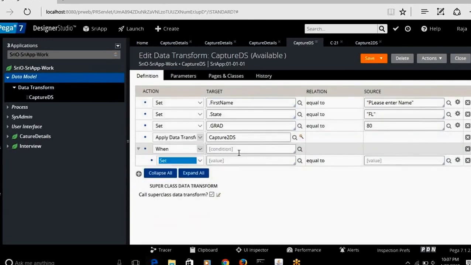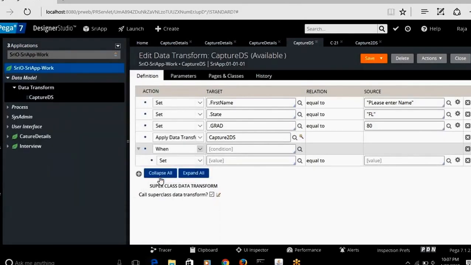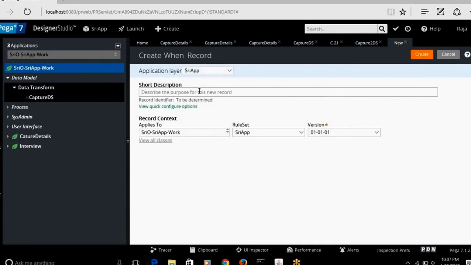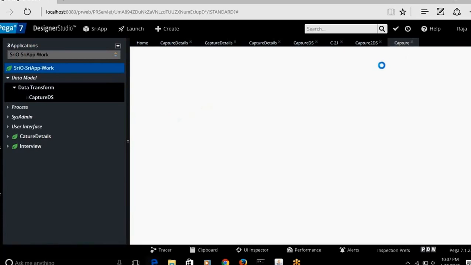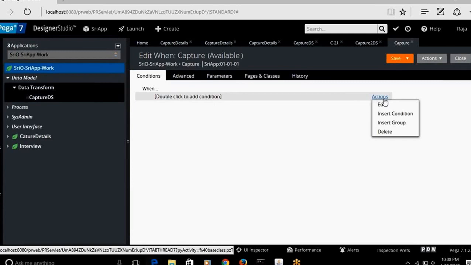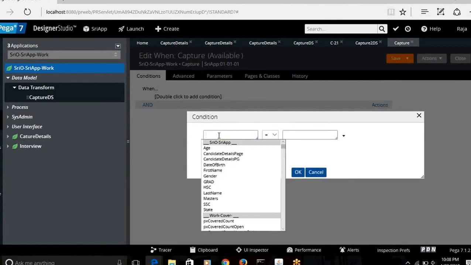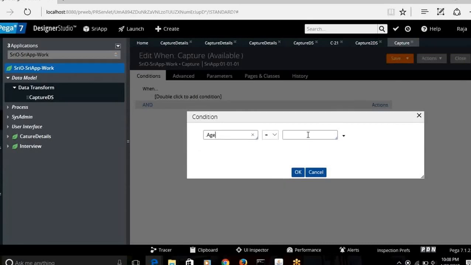Suppose if you want to give a when rule, so you can. If you want to give a when rule, suppose like when the first name, let me create a when rule here. Decision when. Okay, so create this when. Okay, condition I can give. Age will be set to 30.